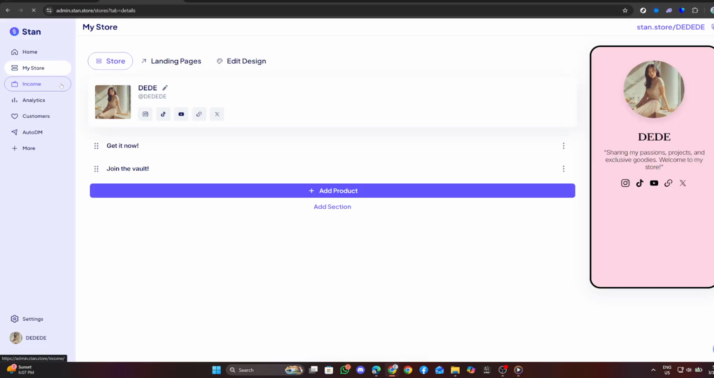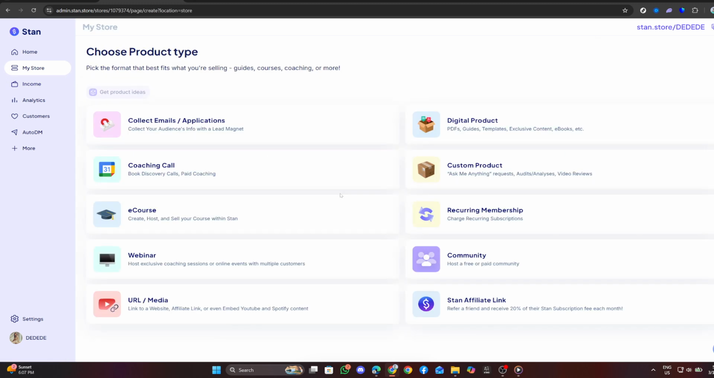Next, look for the button labeled Plus Add Product. This button is generally positioned prominently on the page. Click on Plus Add Product to start the process of adding a new item to your store.